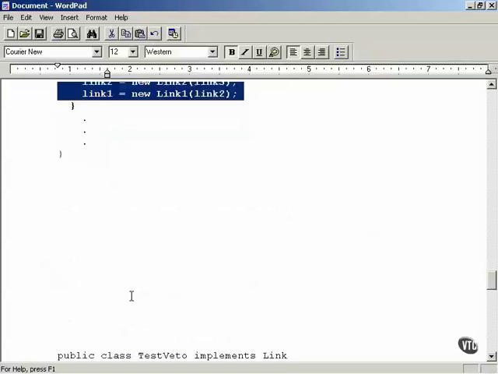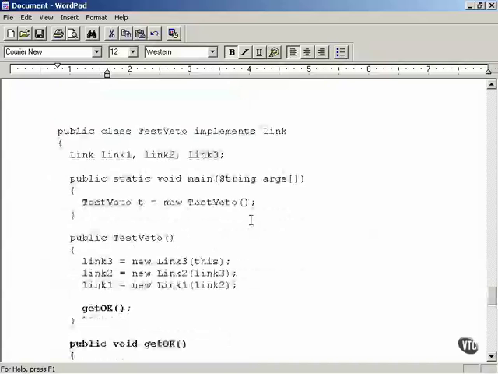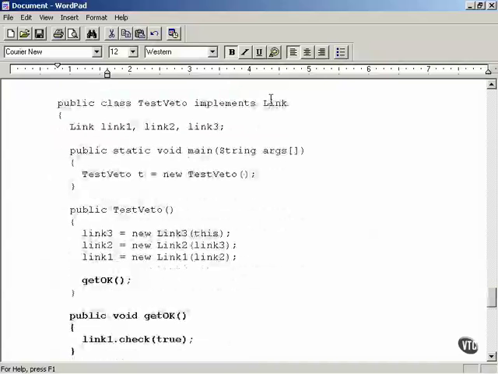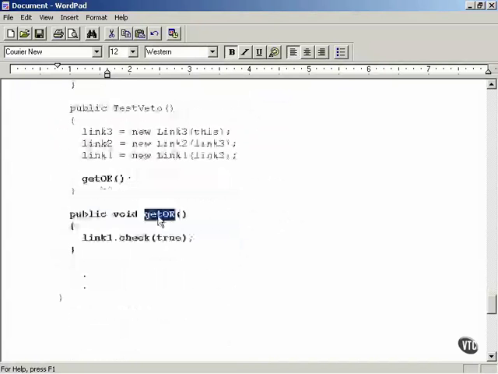Now, because this implements the link interface, we're going to have to implement a check method inside this test veto class, and that'll get the response from the links. But first, after you create the 3 links in the constructor, you call a method called getOK. This getOK is going to initiate the action down the links. It's going to call link1's check method, passing in a value of true.